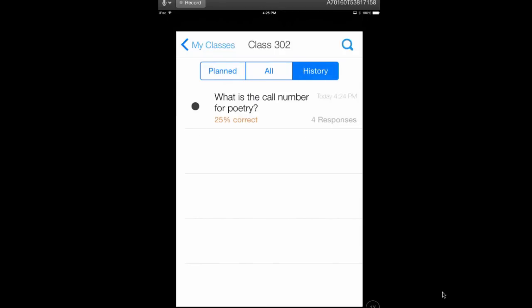I hope that you will see lots of uses for Plickers in your library as a formative assessment, a way to take a quick snapshot of your students.